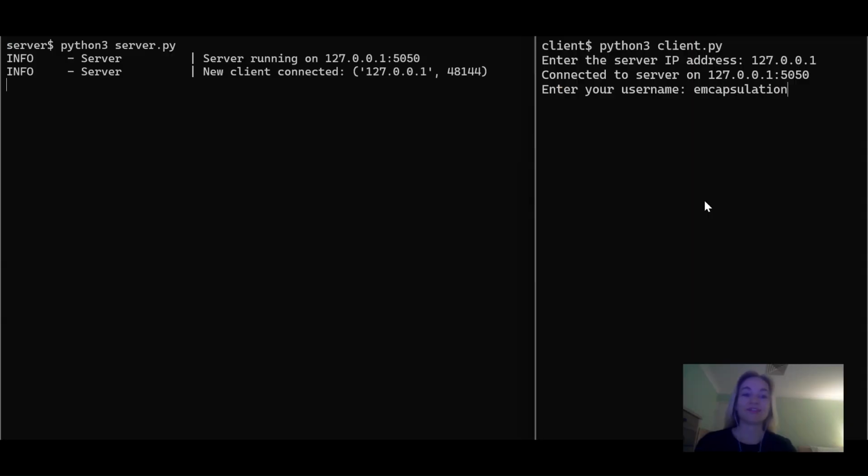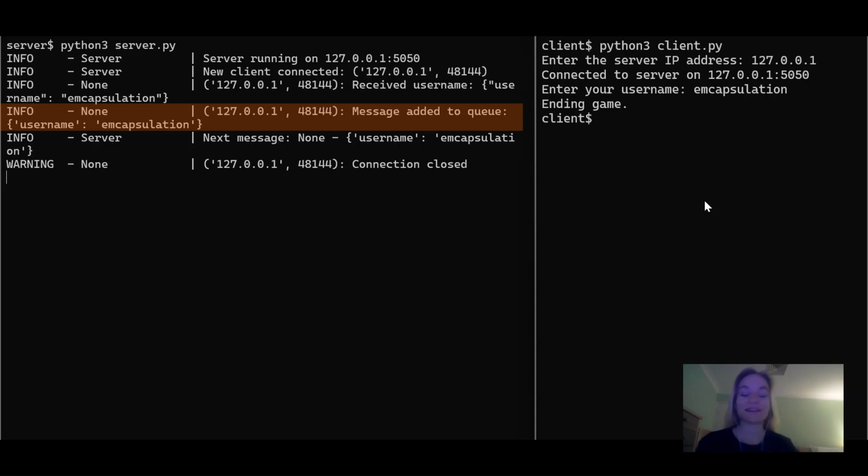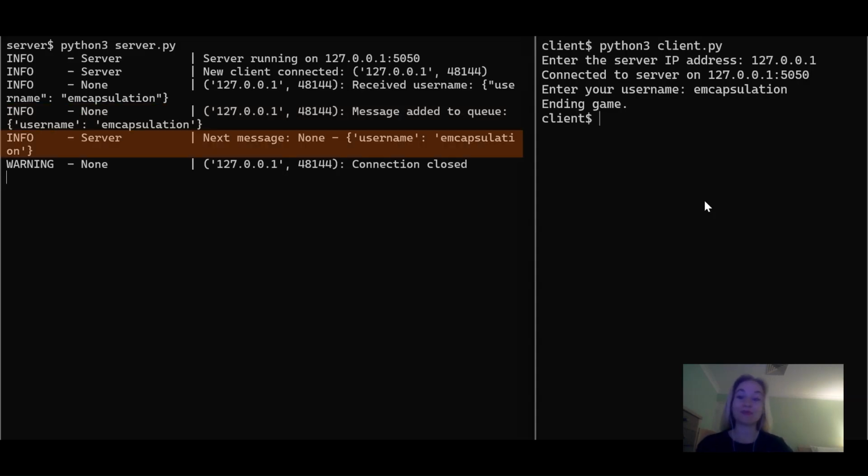So I sent my username, and you can see the message was received and added to the message queue in the connection class. Then the server polled the queue. Now is a good time to go over the architecture of this game, because your brain is probably a bit overwhelmed with all these sockets and threads.